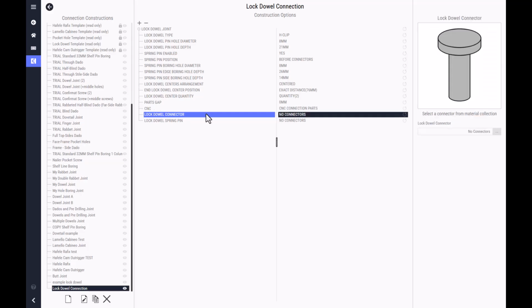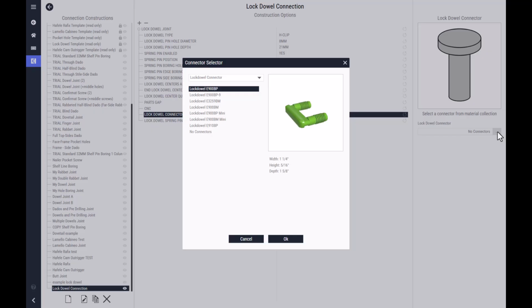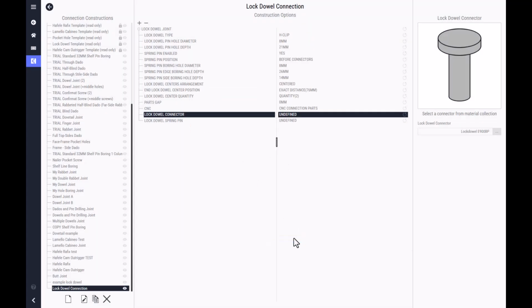Finally, select the appropriate lock dowel connector from your material collection. Currently, the default is set to no connectors. Click on the right-hand column to choose the connector your shop is using. This allows CAD Builder to include the hardware quantity and material cost in the materials list. I'll select the first option, E900BP, hit OK, and select the option in the center to initiate.